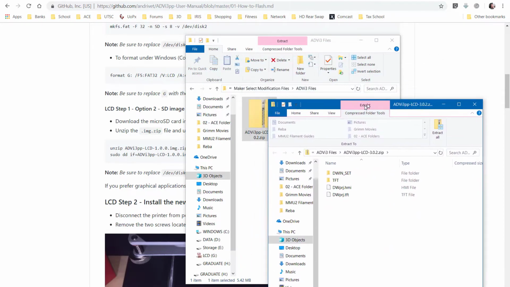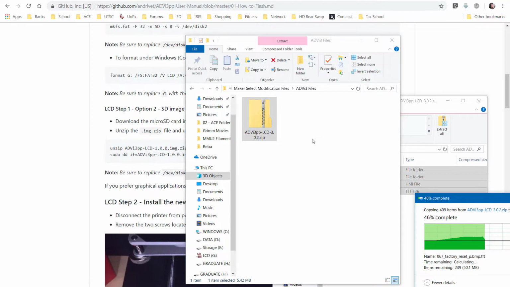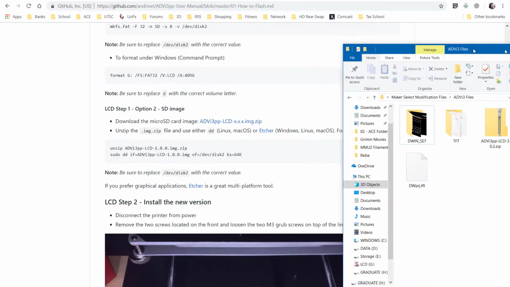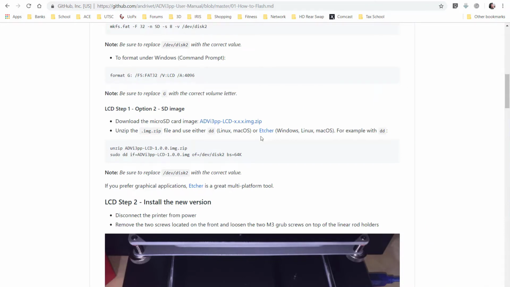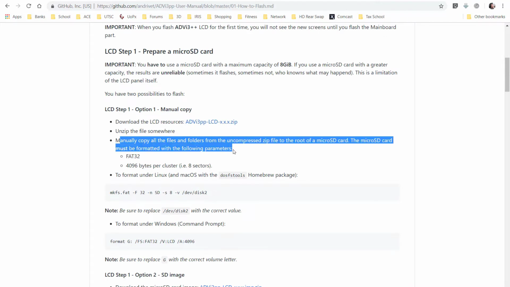Since I want the files in this same folder, I'm going to open it up in a new window. And then I'm going to just grab all of these files and put them in the folder in my Maker Select modification folder. And there we go. Those are the files that need to be written. And I would assume directly, according to the instructions, they need to be written directly to the microSD card that I just formatted.